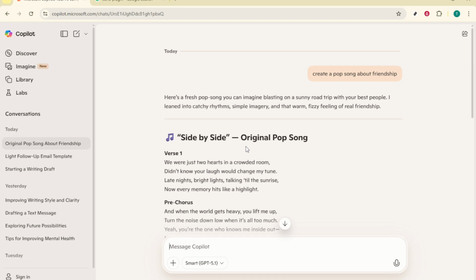When you're happy with the result, you can share your new song straight from the Copilot interface. Depending on your setup, you may be able to copy a link or download the audio so you can post it, send it to friends, or use it in your projects.